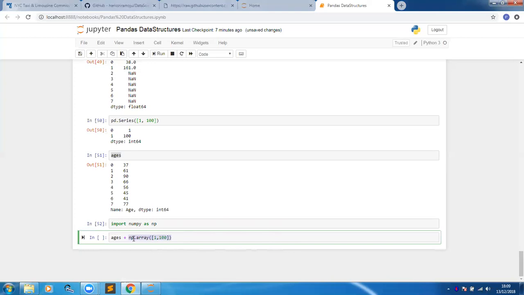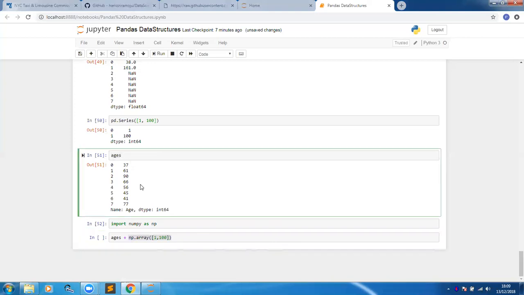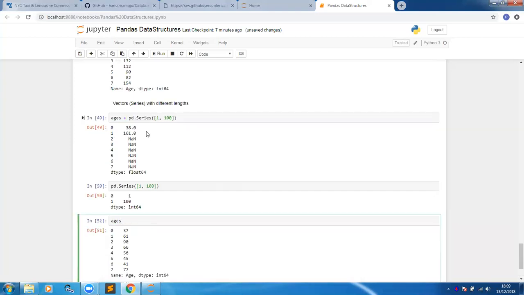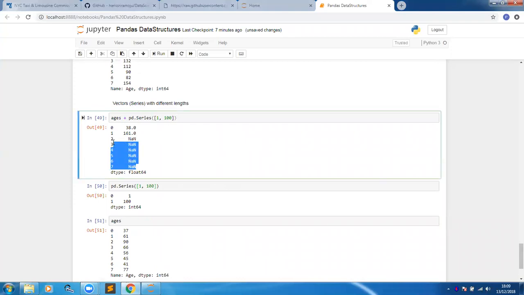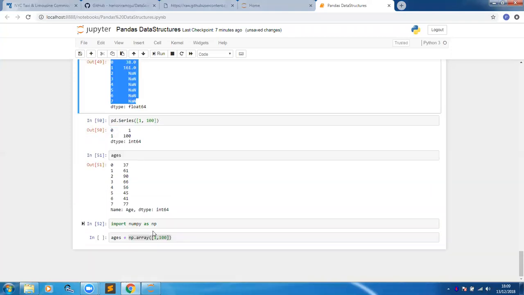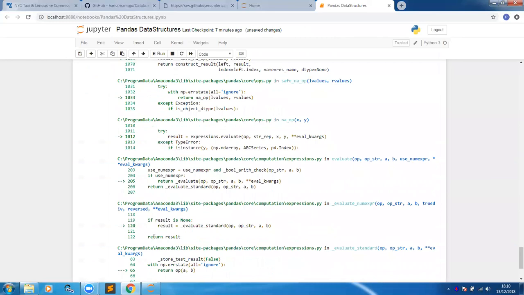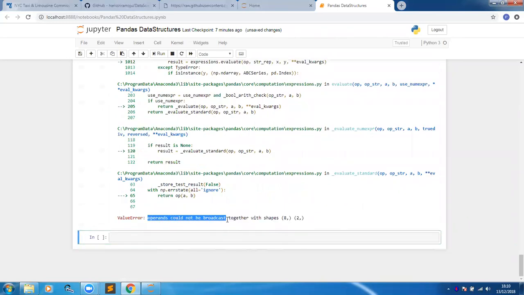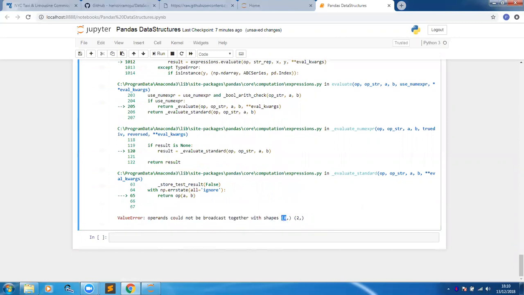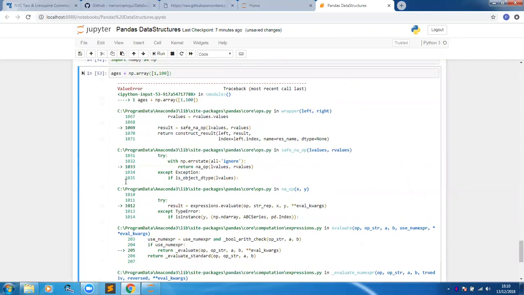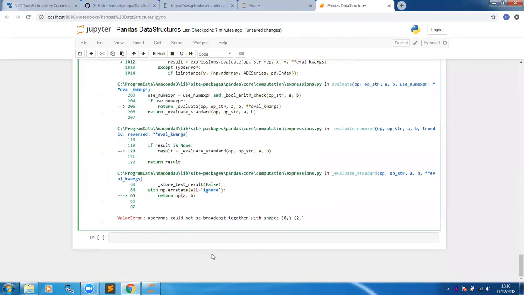Operands could not be broadcast together with the shapes. The shape is different. Pandas has a lot of flexibility. That is the reason, even if you're trying to use a different length, it's going to return at least an answer. But if you're trying to make the same kind of operation with NumPy, it is simply going to return an error. Value error, you can read this: operands could not be broadcast together with shapes of 8 and 2. We have 8 elements in the ages column and 2 elements in the array that we created here, right? So it's unable to match them and unable to perform the operation together.